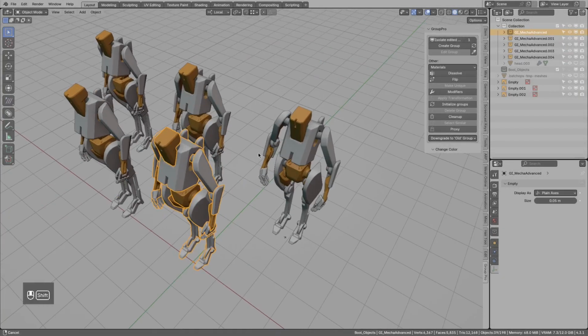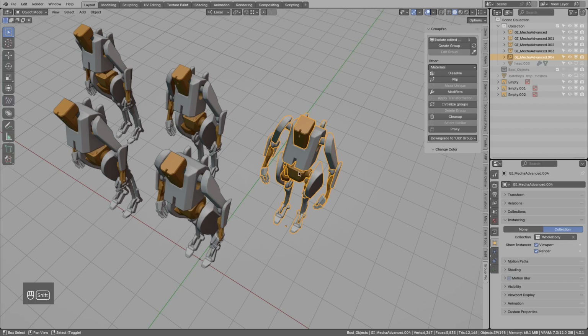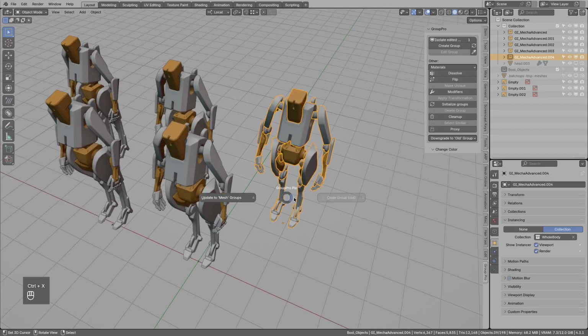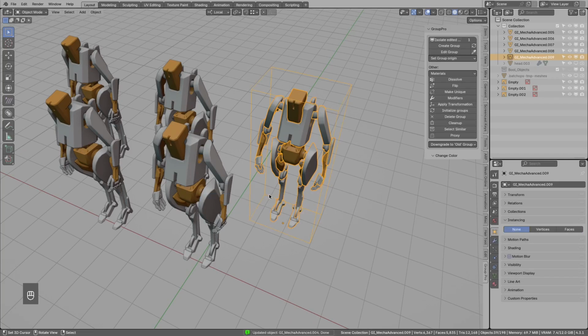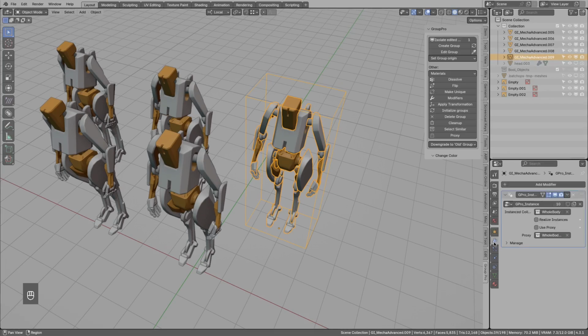So in here we have a bunch of old groups, meaning those are empties with instance collection. If I use the GroupPro Control X menu, you will have only one option, update to new mesh groups. Select all, and visually nothing should change, but you see those objects are now mesh type. And if I go to modifiers, this modifier will instance the whole body collection.